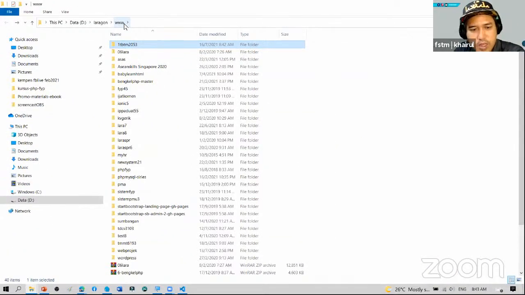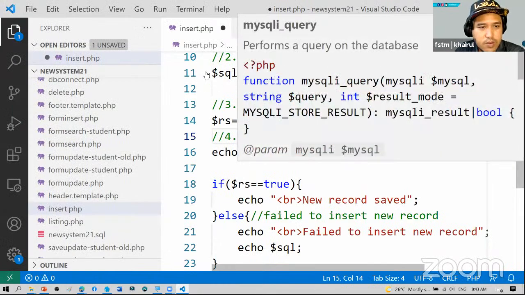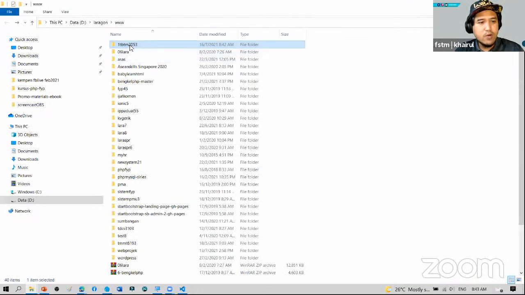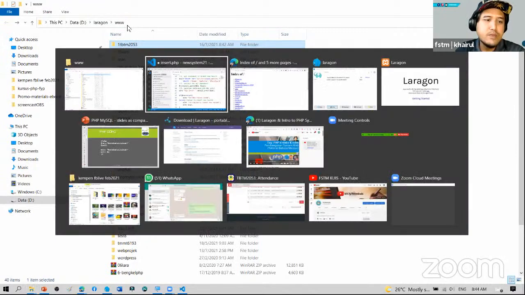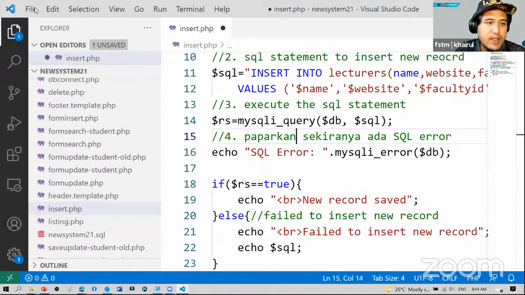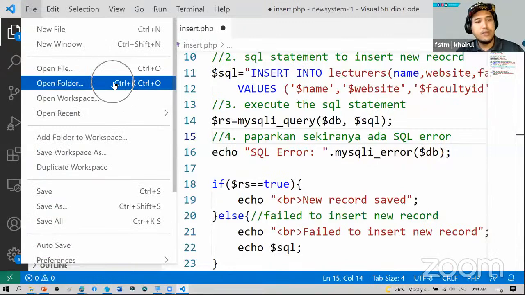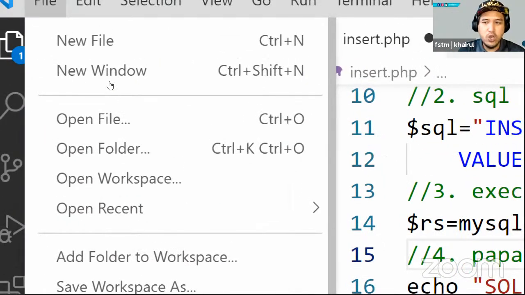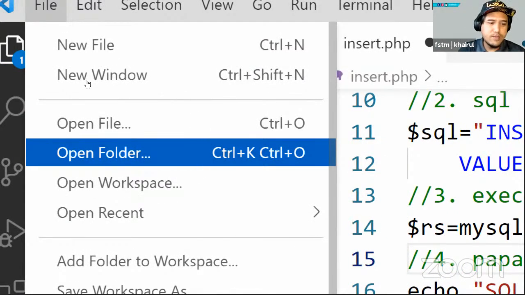So you have finished installing and prepared this new folder. Now go back to our VS Code and open that particular folder, 1TBTM2053 inside Laragon www. How to open that? Go to File, Open Folder. Make sure it is Open Folder, not Open File.